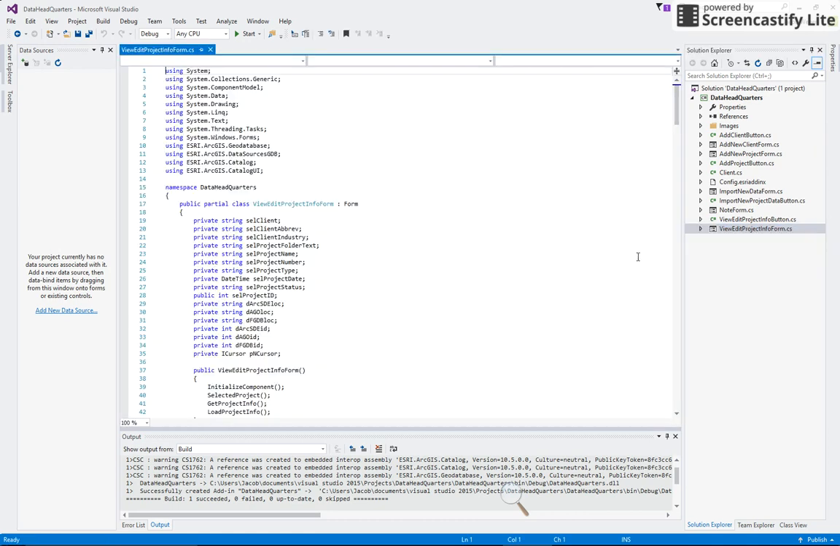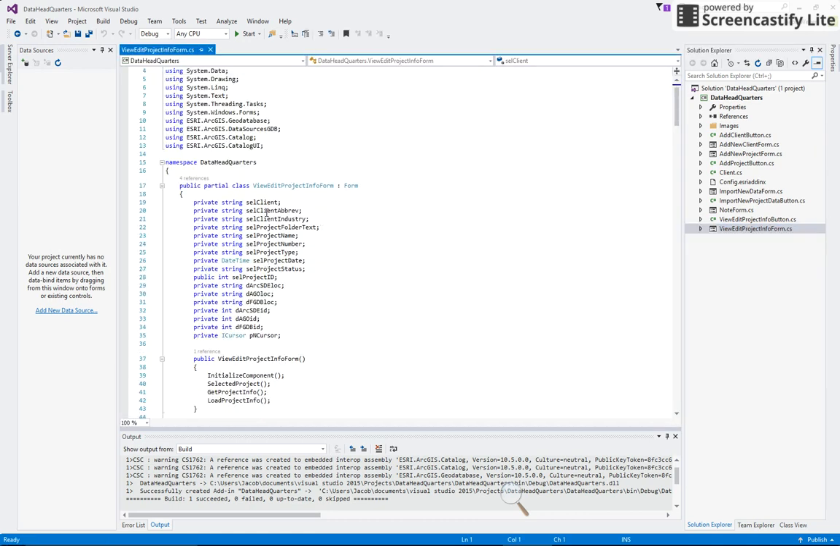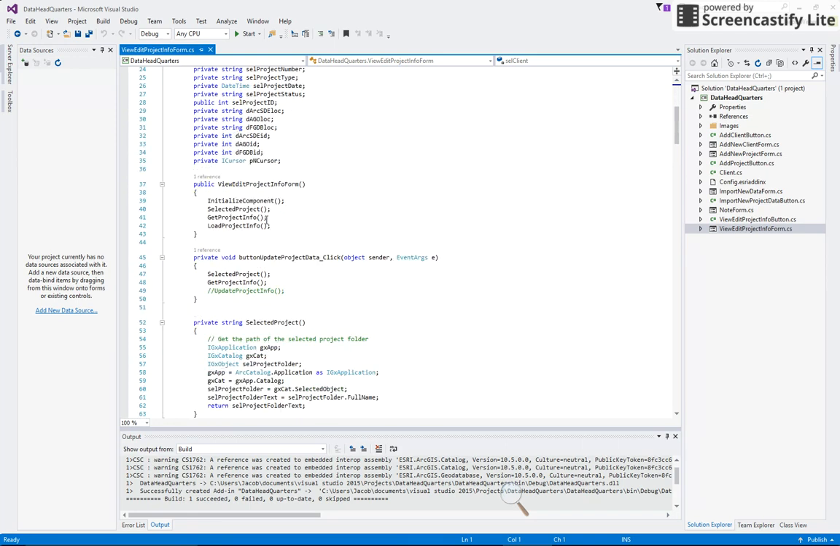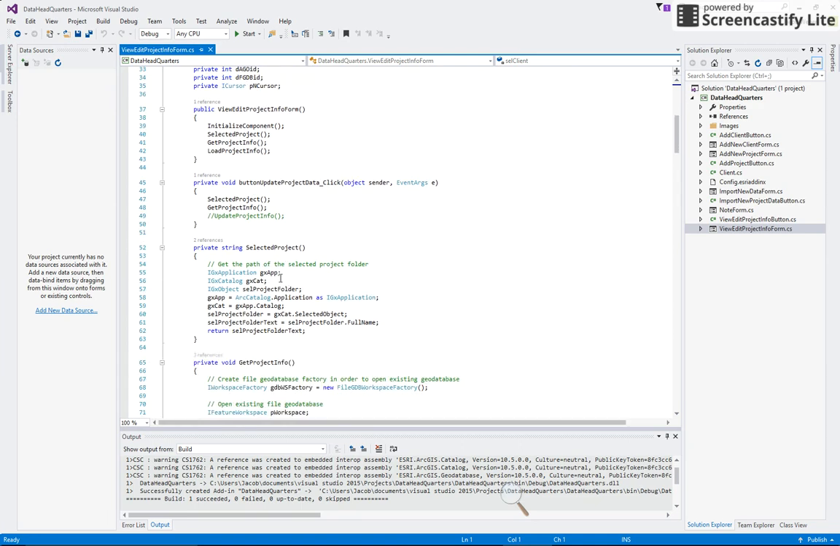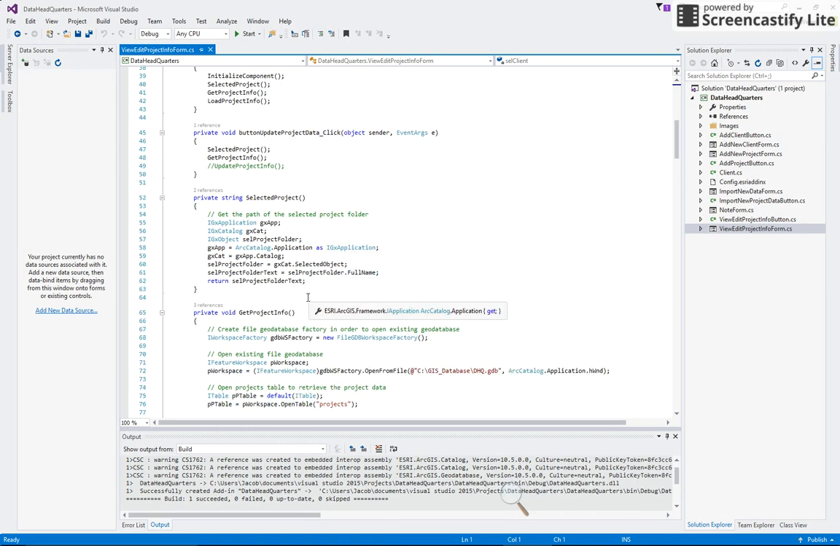For like view project info, I basically am starting to pull out these attribute names ahead of time. And then depending on which scenario or button is clicked, it'll run a method that's stored here. So that way I can reference it multiple times without having to retype the code or have it in multiple places. If I need to change it, it only has to change in one place.